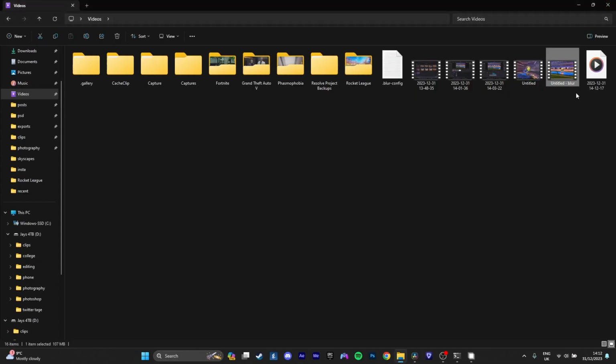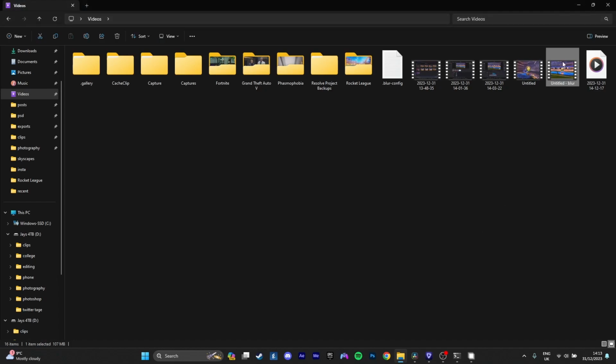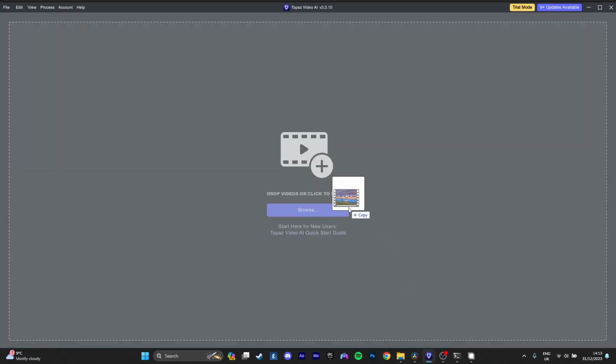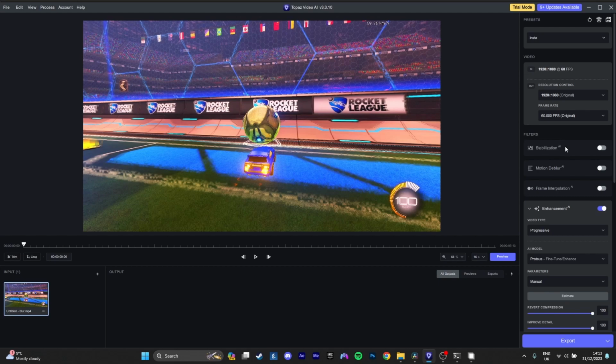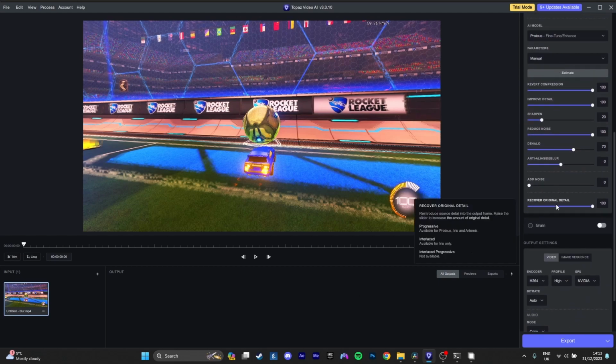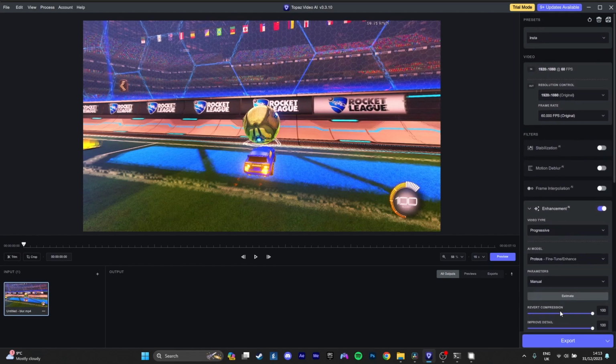So now you've got this here, you will open up Topaz AI. Alright, so when you're here, you will drag it in. Boom. So obviously I have the preset already set, so I will just show you what it is here. So here are the settings I use, and make sure the container is MP4, and yeah, these are the settings I use. Bitrate doesn't matter, I don't think, just keep it on auto, and aside from that everything should be fine.